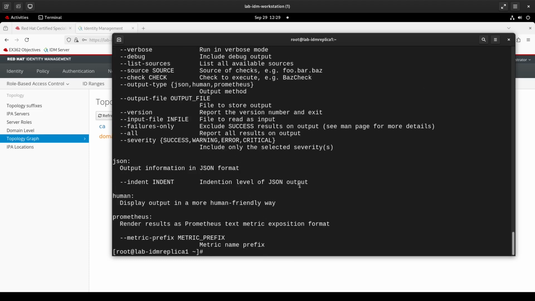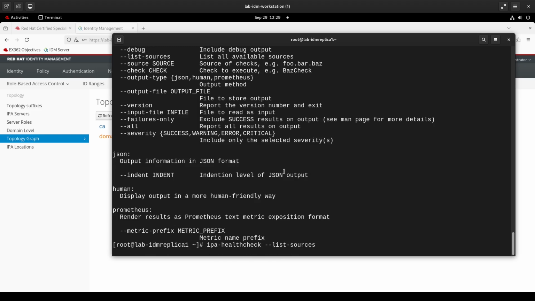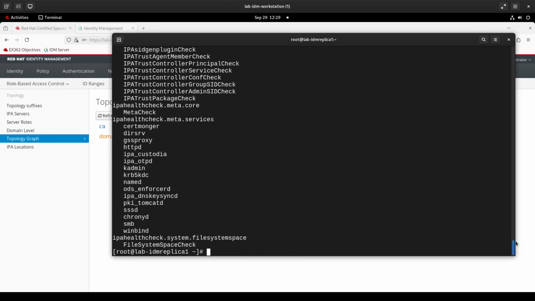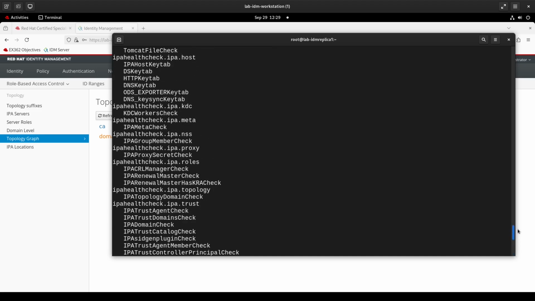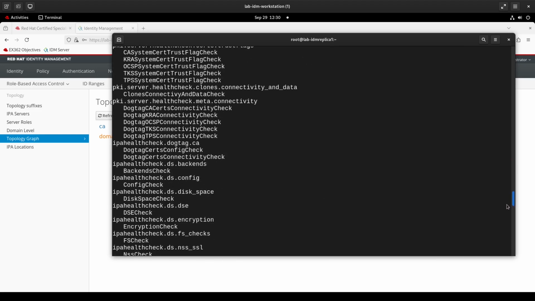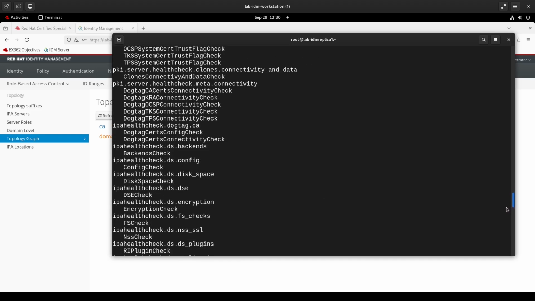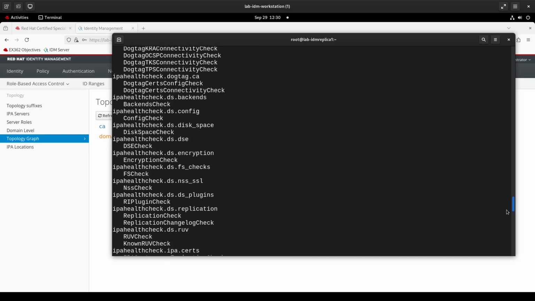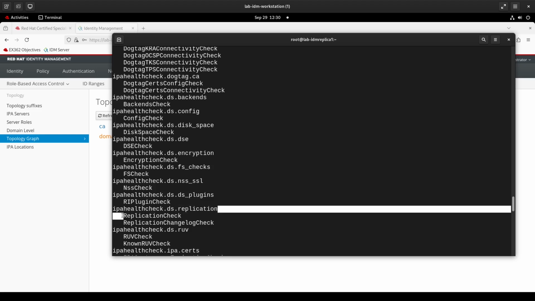There are a number of different things that you can pull from this. One of the things you can run is ipa-healthcheck --list-sources. And these are all the different things for which you can get data. So let's see if there's anything about replication. I believe there is. Let's see, PKI stuff. Dogtag deals with your, here we go, replication. Let's see what this gives us here.